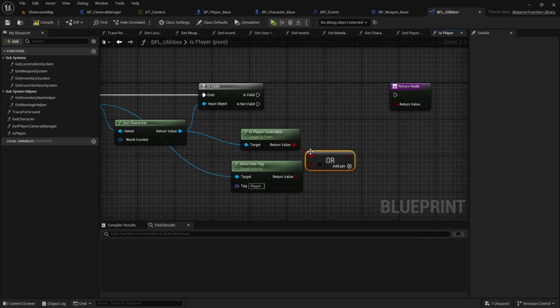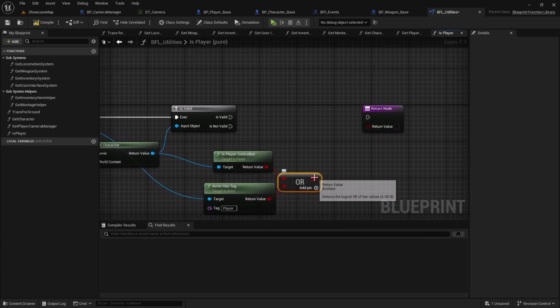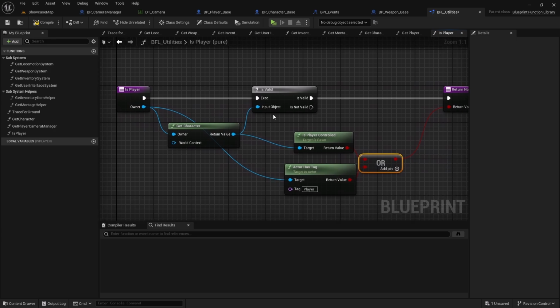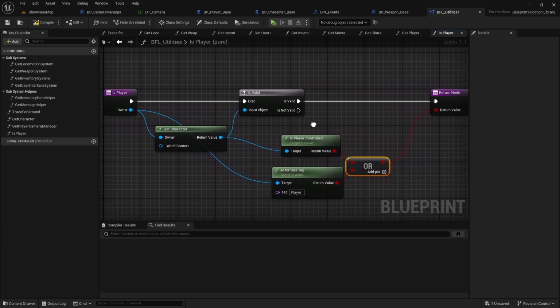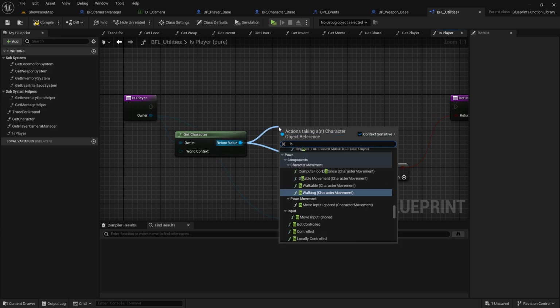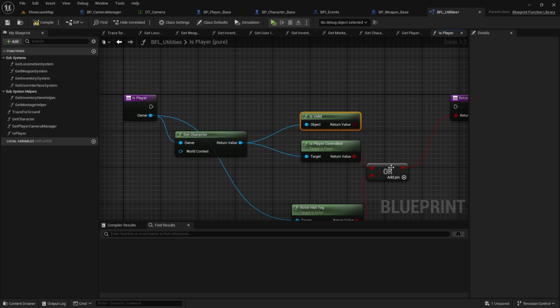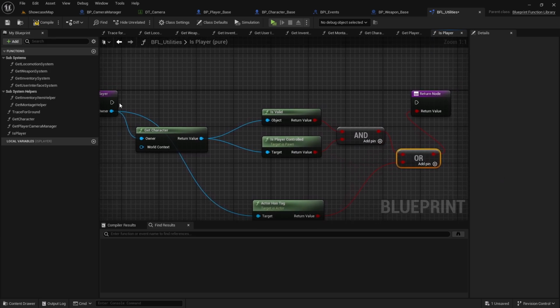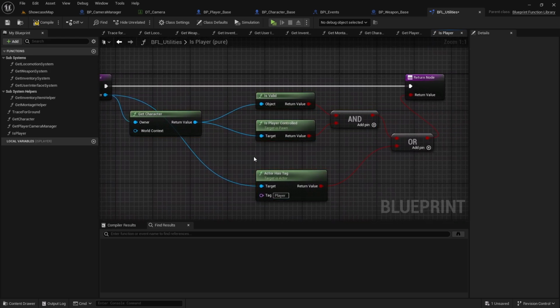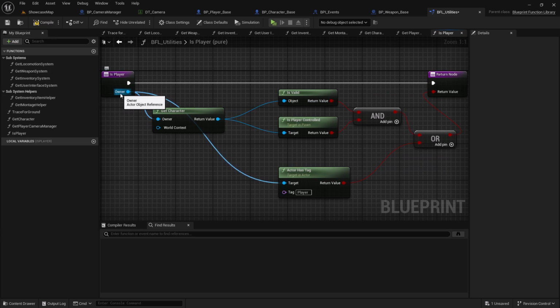So if either of these conditions is true, then potentially that's a player character if we have a valid reference. Or we don't even need to have a valid reference. So let's do it like this: is valid, and then it's true, else false. Okay, we have a valid reference, and if it is player controlled, then that's a player. Or for any given generic actor, if it has the tag called player, then it is a player, right?